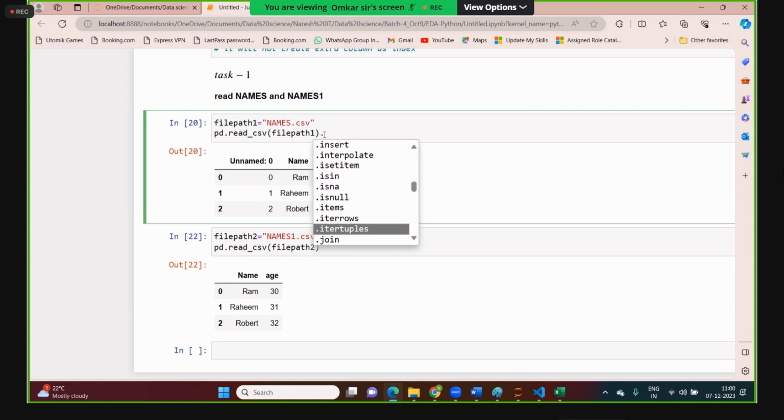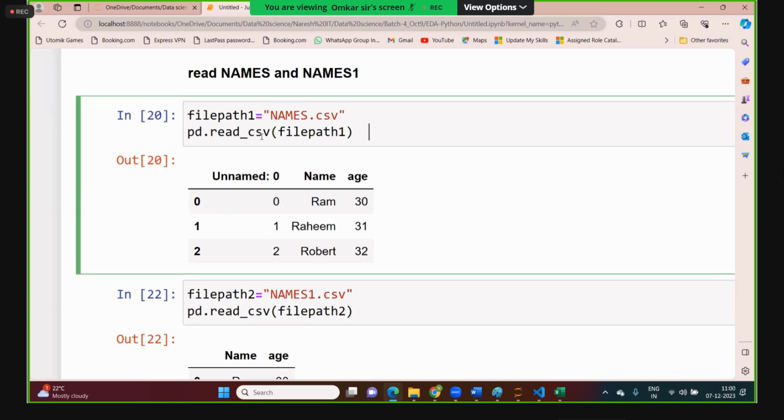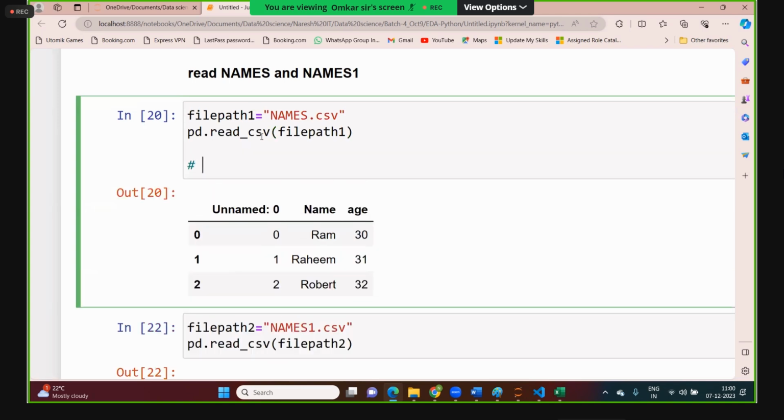How can we avoid that? You need to check and avoid this. This is your task. How can we avoid this unnamed zero column? That you need to check. Okay. Next.